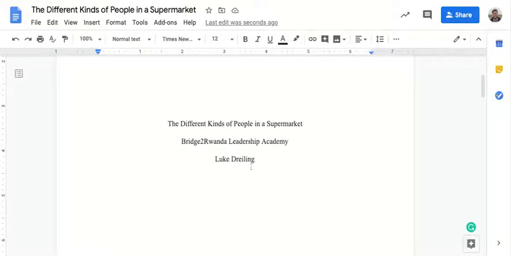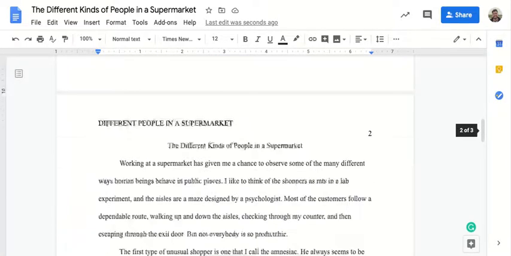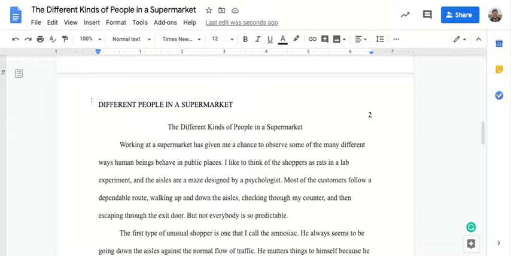Bridge to Rwanda Leadership Academy, okay? And then you put your name, all right? There's nothing else on that page. Then we drop down here and we have the running head. Notice it doesn't say running head anymore, okay? But it's just what was in bold. Make sure it's all caps.